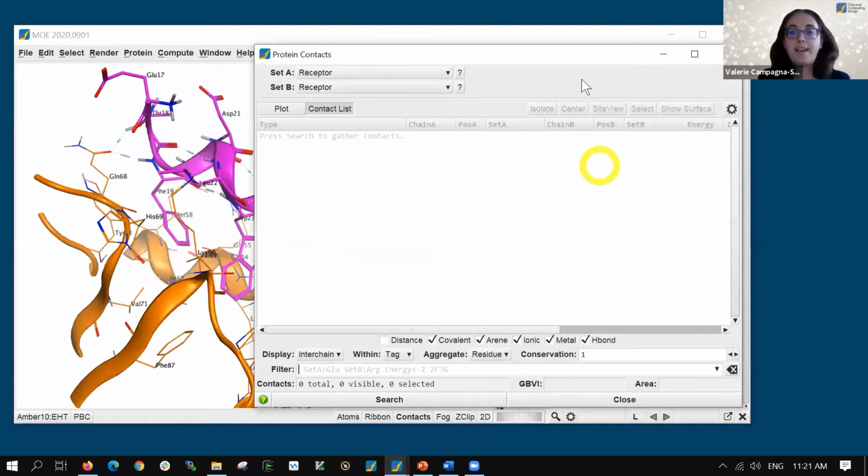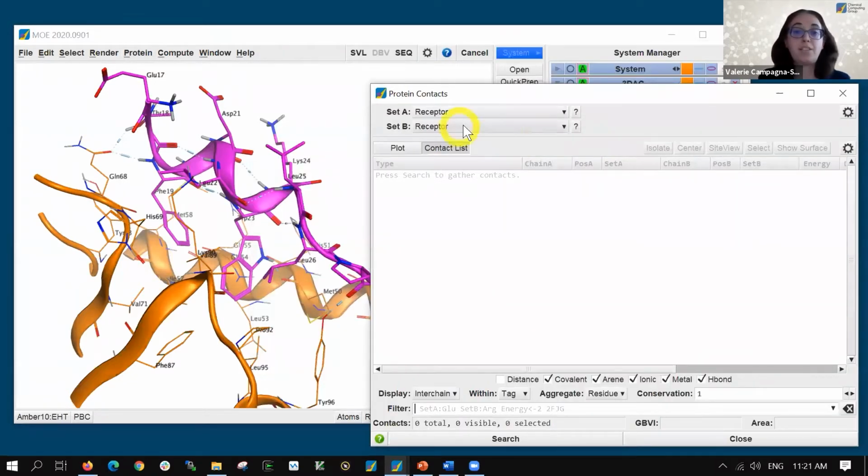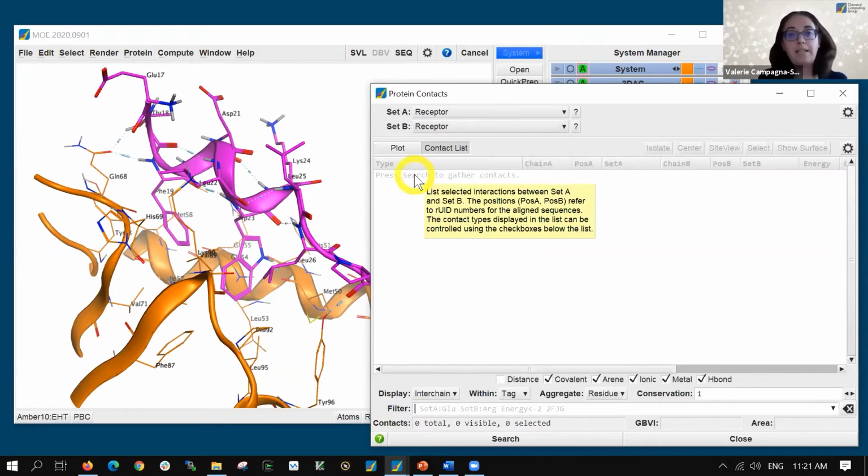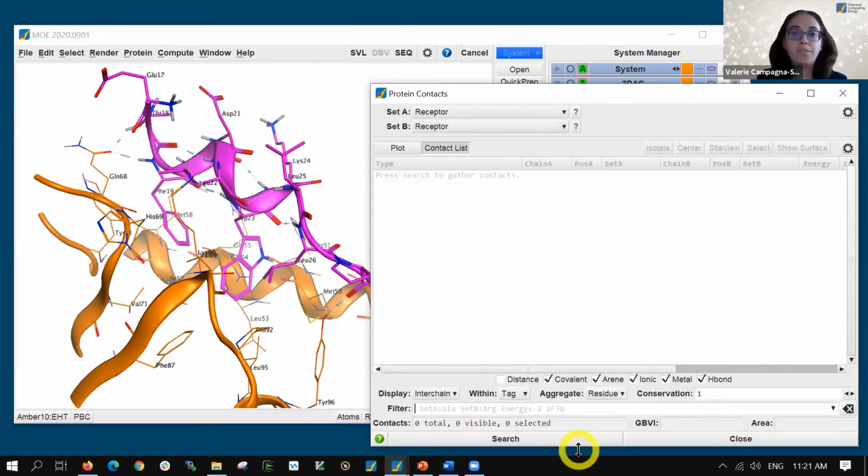The protein contacts application, I'll just move it to the side here, contains basically three sections. At the top, we set up the two sets of atoms we want to use to compute the contacts or the interactions. In the middle section, we get a list of all the contacts, and at the bottom, we can filter those out because, of course, in protein-protein interactions, there can be a very long list of these contacts.